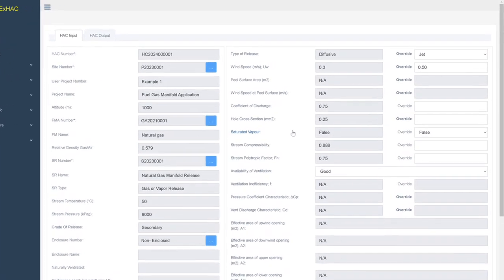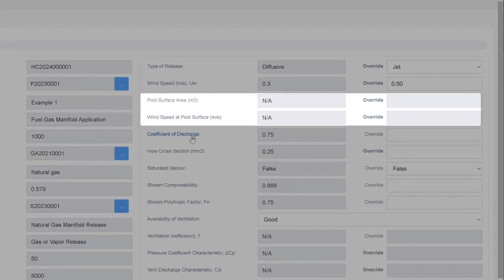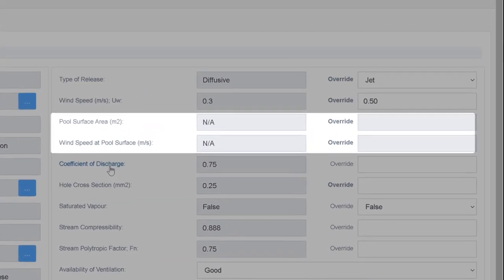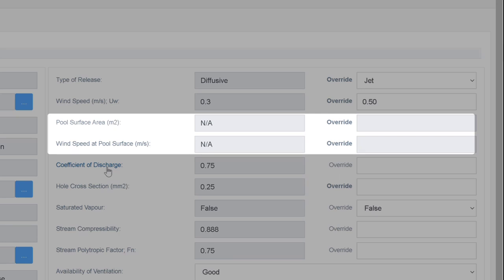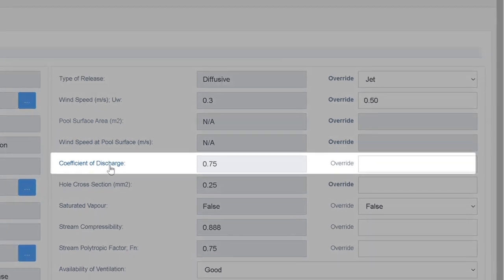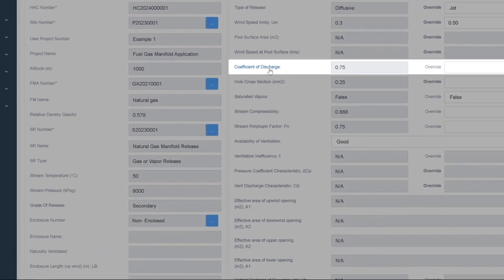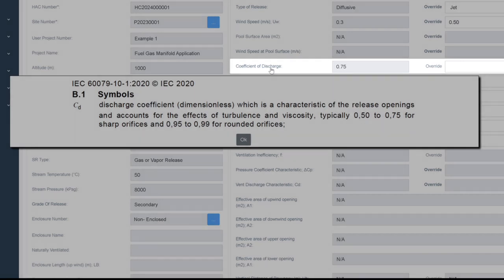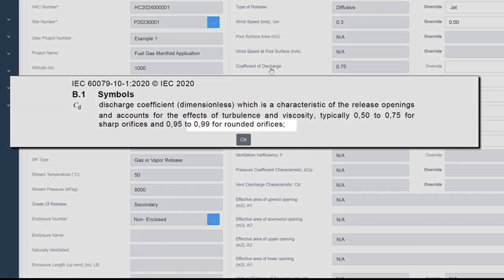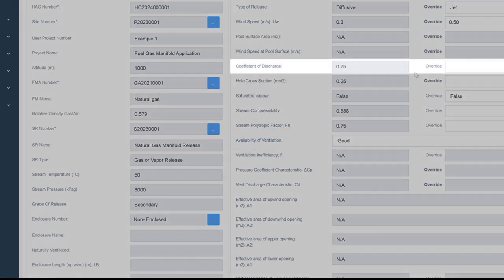Since this is a gas release, the pool surface area and wind speed at pool surface are not applicable to our analysis and are indicated as NA. To select the appropriate coefficient of discharge as per IEC standard, click on the parameter. Let's assume a rounded hole release in our assessment because a valve involves moving parts that will wear over time. A coefficient of discharge value of 0.99 would be appropriate.